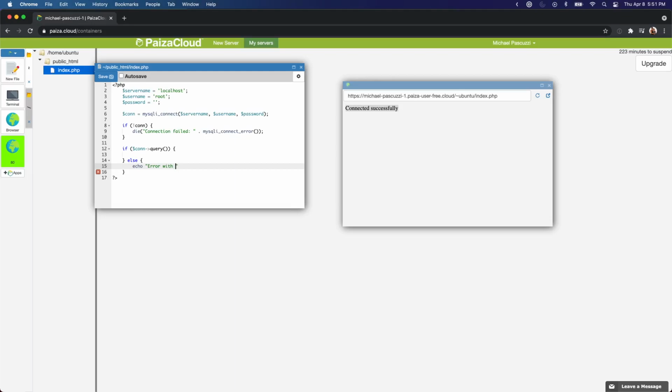So error with the query, and then we can print that error with con, another arrow, error, and that'll just be an error property. This will have a string.